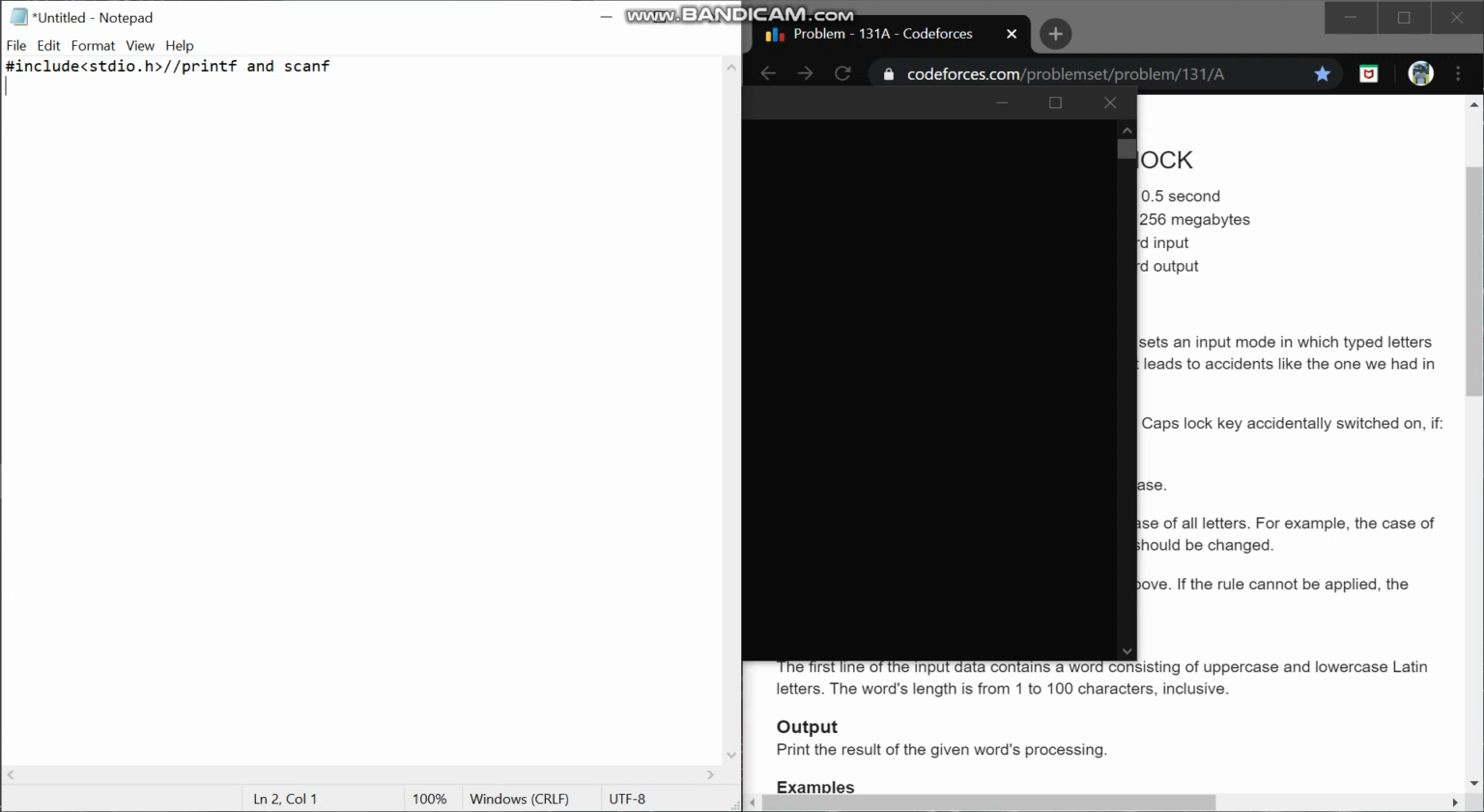Now other than stdio.h, we need a few more. stdio.h gives you scanf and printf. Now we take string.h. string.h gives you the length function. And another one, hash include ctype.h. What ctype.h gives you is the upper and lower functions, basically for finding whether a particular character is capital or not, upper or lower. Now we start with the main function like normal.